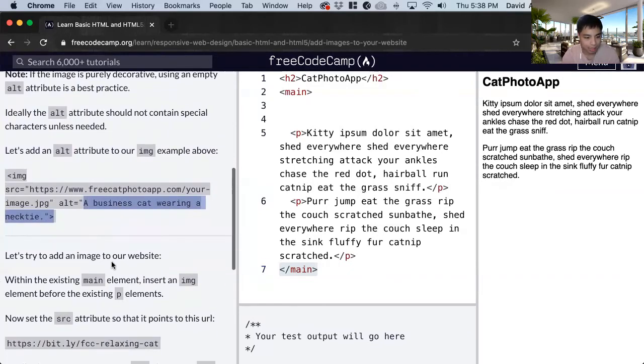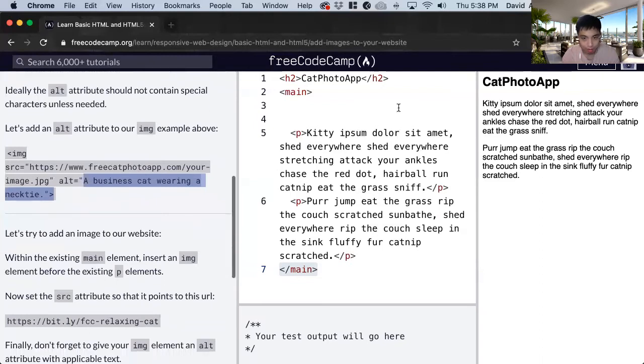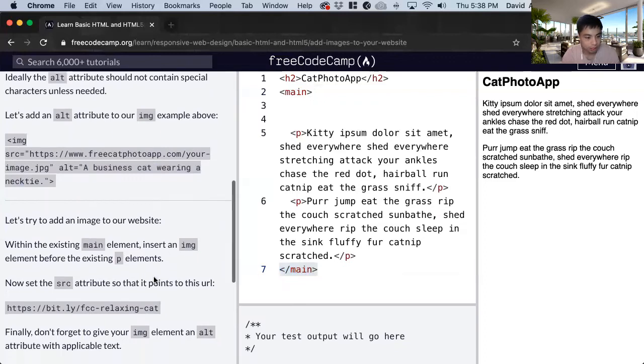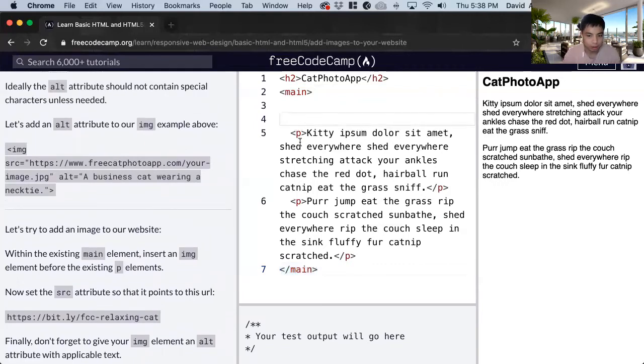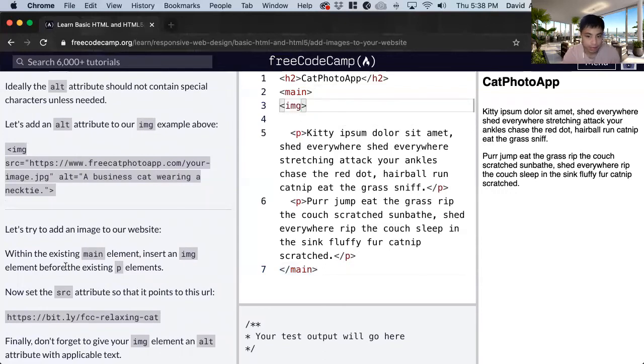So now we want to add an image to a website for this exercise. Within the existing main element, that's in between here, insert an img element before the existing p elements. Now set the src. Well, let's just do that first. So before the p elements, we set an img here. And now we want to set the src.